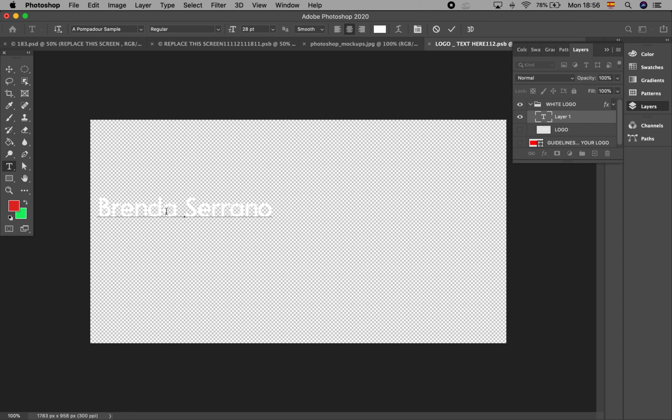Okay. Now the color that you have right here depends on the color that you have at the top. You see that right here is white. And if you remember, when we opened the file, the text was in white. So I'm going to keep it in white.